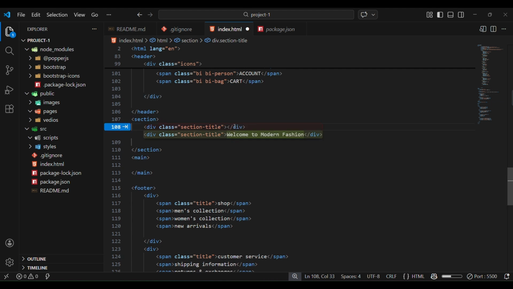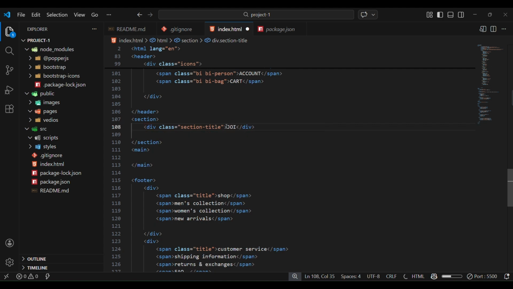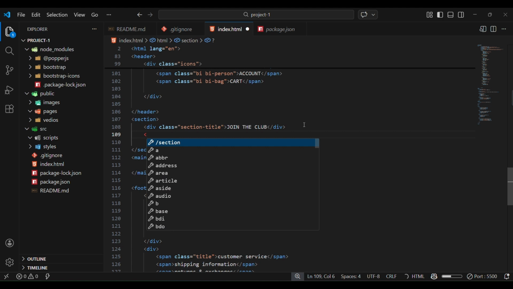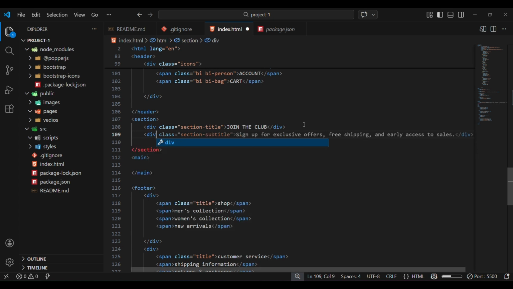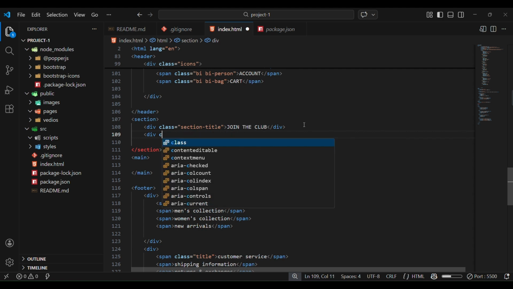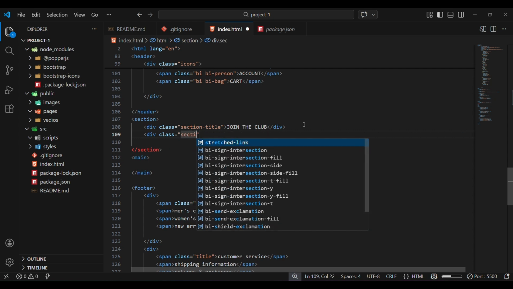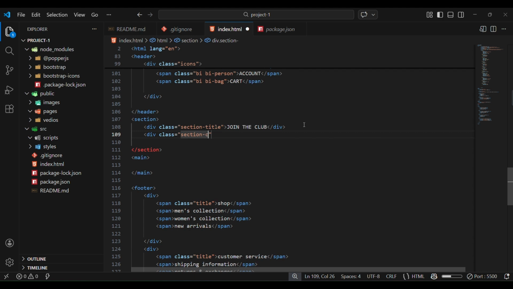So I will write it here: join the club is the text. In between we have another div, and I will give the class name as section content.